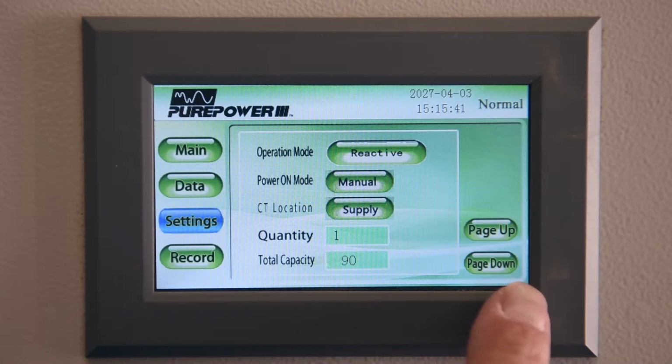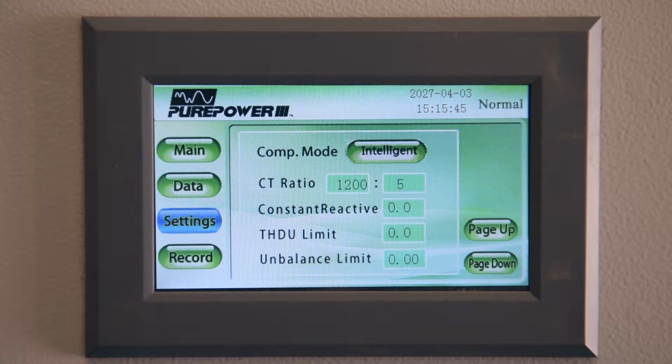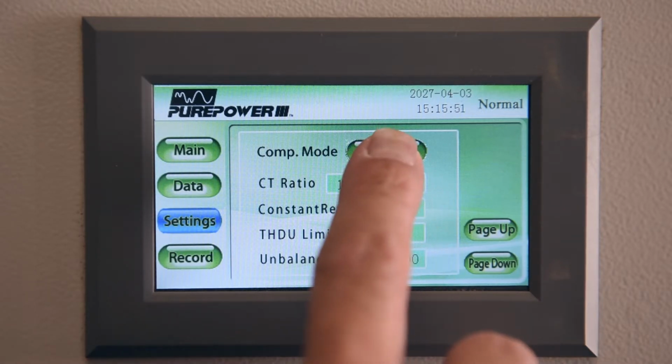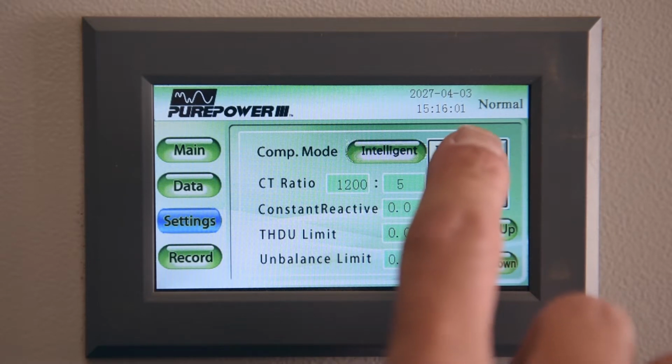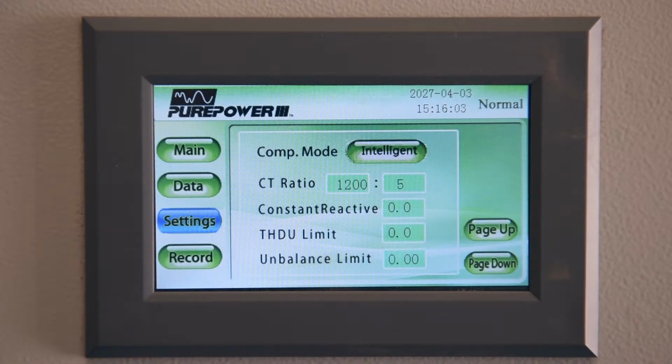Next, we hit page down, and we will get to the next set of parameters. The compensation mode, we highly recommend that you use intelligent mode. Intelligent mode looks for system resonances and gradually will introduce the kVAR as it checks how the system is responding to that. The only time you would not want to use intelligent is where you had a very, very quick system like a welder or something, in which case you might have to go to sequential.